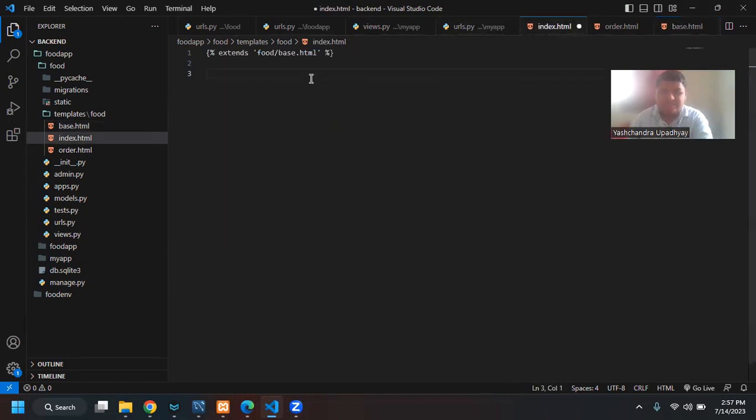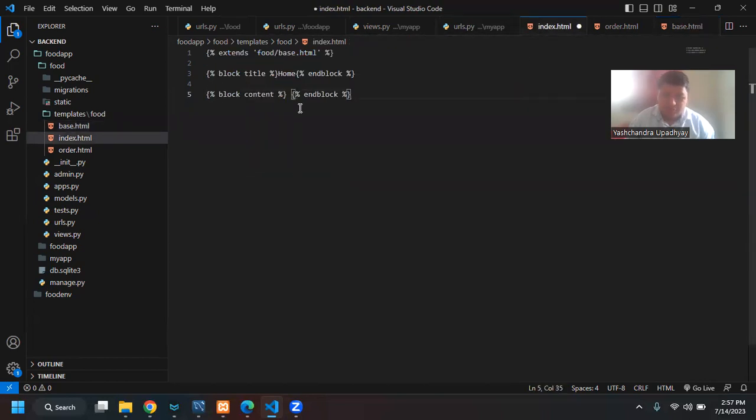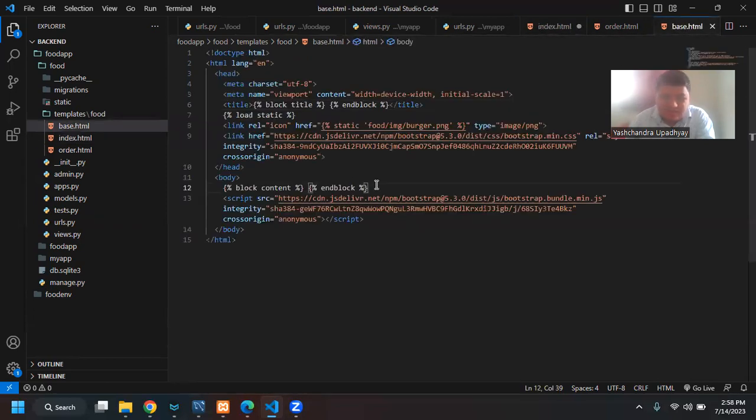So what is happening is that first we are loading the base.html, and now we are saying that for the title block, change it to home, right? And then what I want is inside the block content, so inside the body, let us say first I will load it, so that the block content that we have in base.html and the endblock that we have, any content that is inside this start and end tag will be rendered in here.